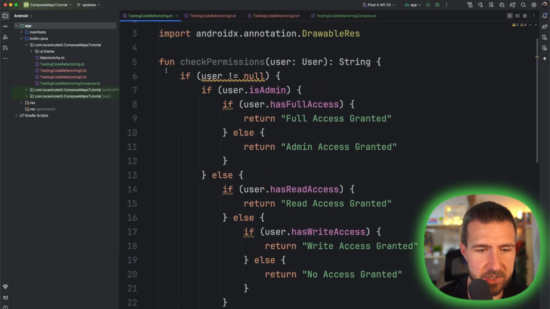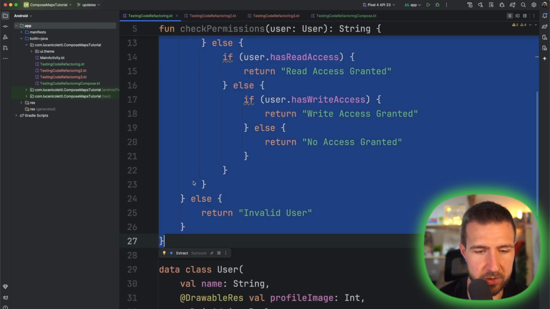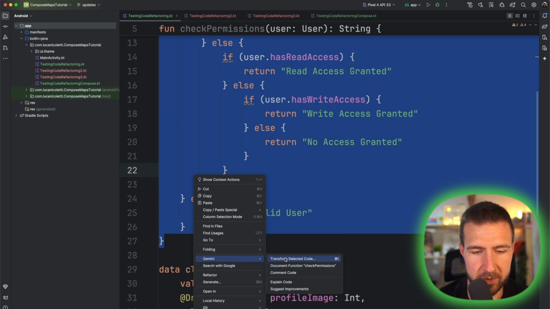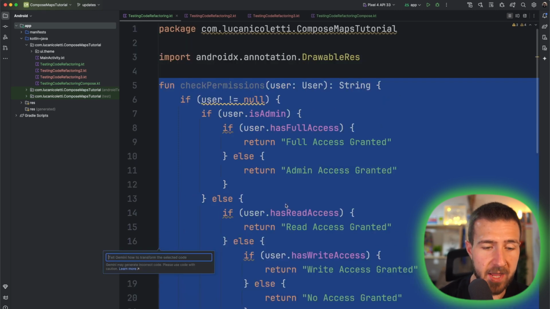So let's select the entire function, go to Gemini, transform selected code. When you click on transform selected code, you need to tell Gemini how to transform the selected code. So I'll go with: the function is messy and has a lot of nested checks. Simplify the function and make it more readable.